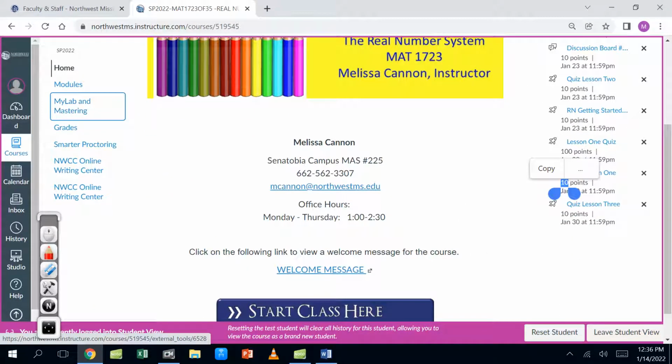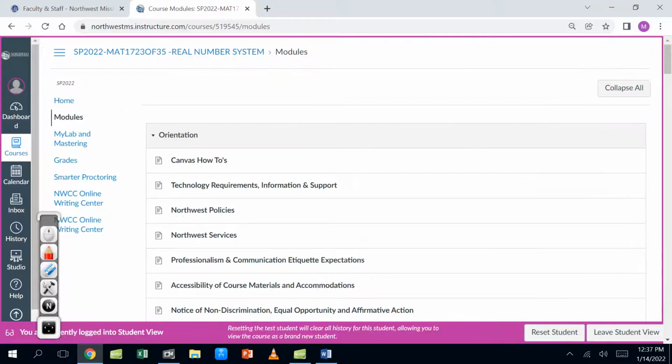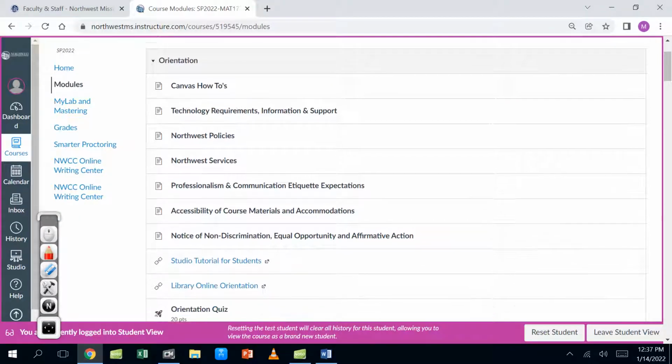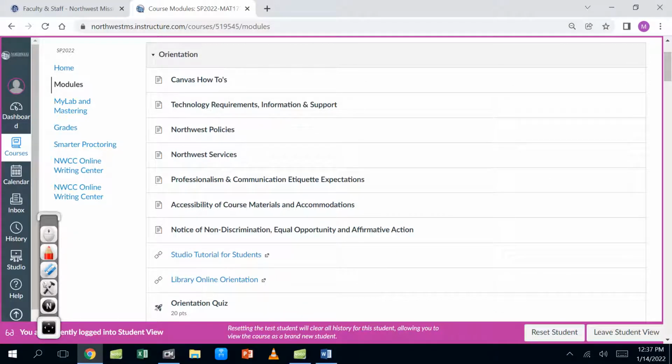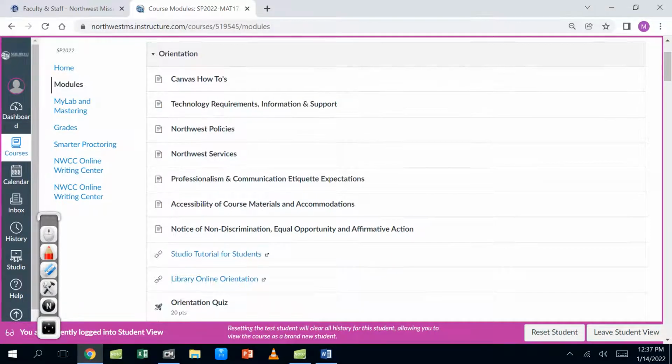Now, if you hit Start Class Here, it's going to direct you to Modules, or you can click over here on the Modules tab. The first thing you see in Modules is this huge orientation module, and that's what the school puts in there. That's not actually mine. So if you want to read through it, you're welcome to, but none of that will be tested. It's just kind of acclimating you to Canvas and getting you started. If you don't want to do the orientation module, you don't have to.